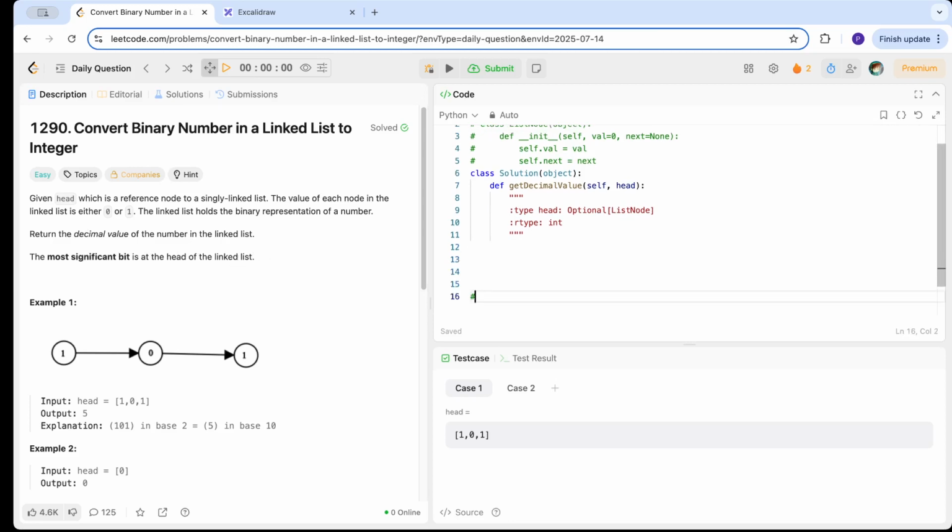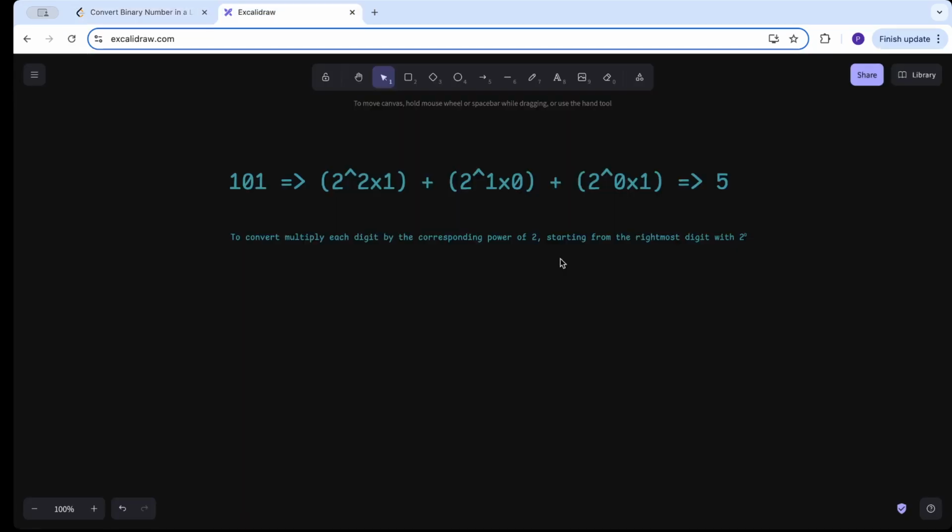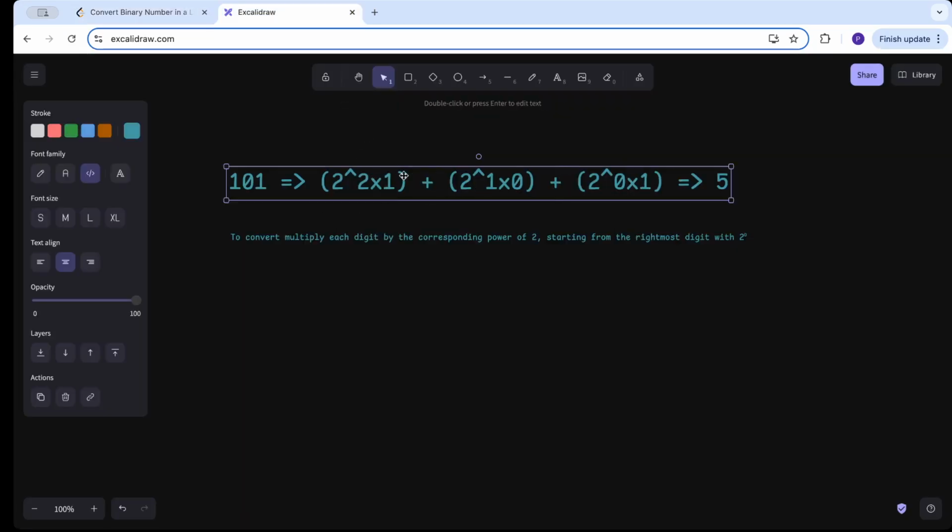So basically what we're having here is, for example, 101, which is the binary number that we need to change to decimal format. Now, how to change to decimal format? We use basically this formula. We multiply each digit by the corresponding power of 2, and we start from the rightmost digit with 2 to the power of 0, then 2 to the power of 1, then 2 to the power of 2, and then we would get number 5, because this one here would give us 4, then this 0, then this would give us 1, which would give us in the end 5.